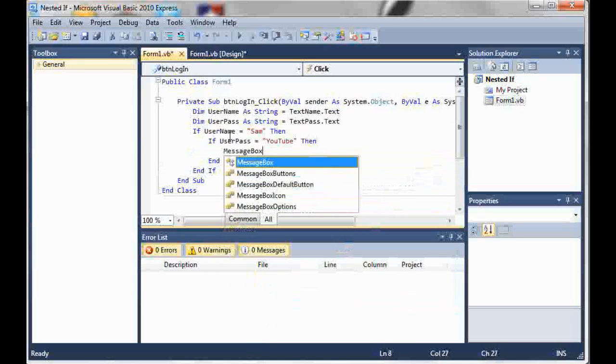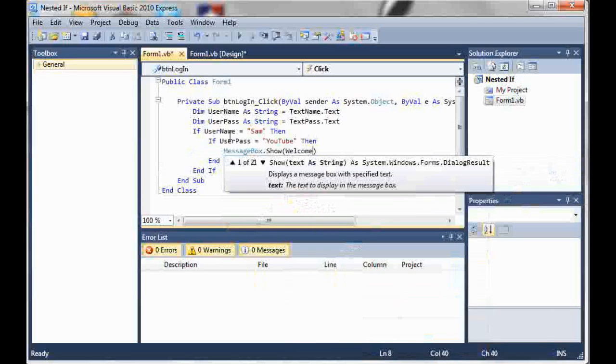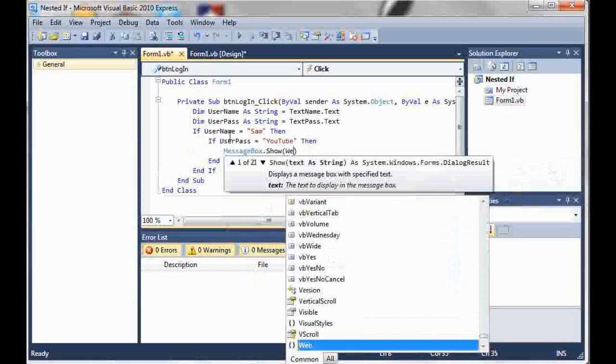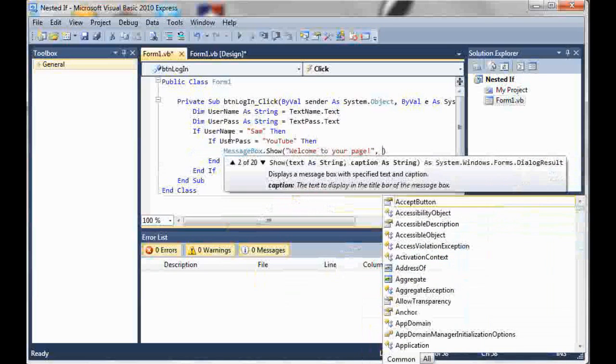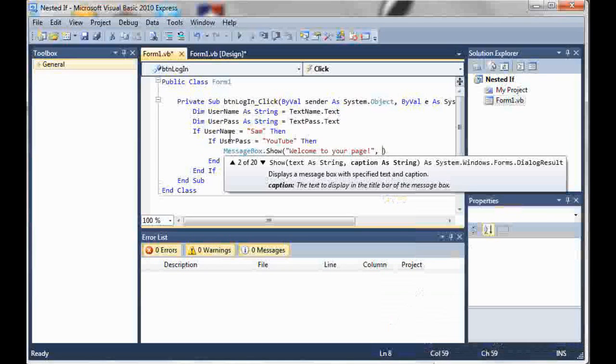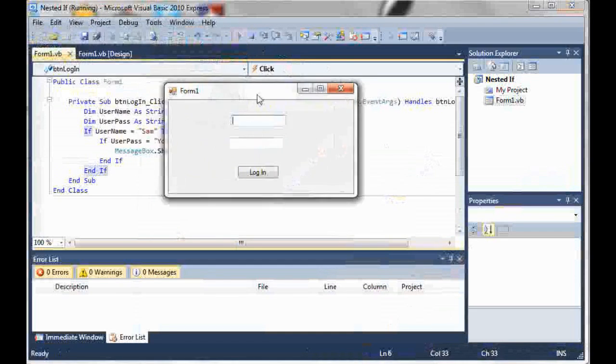message box dot show, and then we'll type in welcome to your page, and then we'll set the title to nested if. Okay, so let's go ahead and run it, and then we'll come back and I'll explain the code.